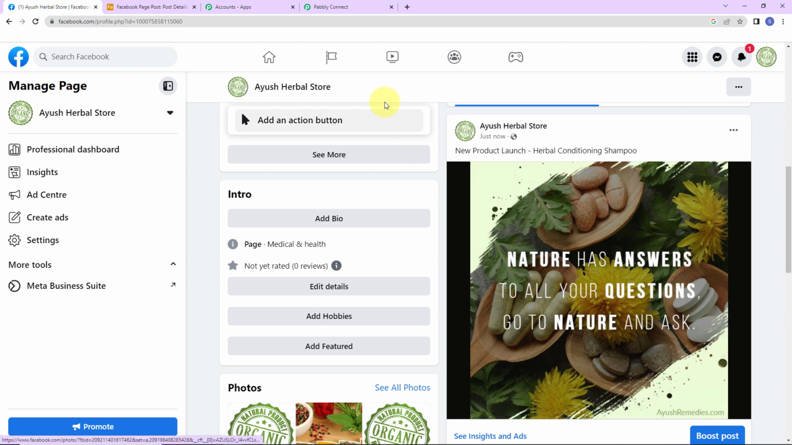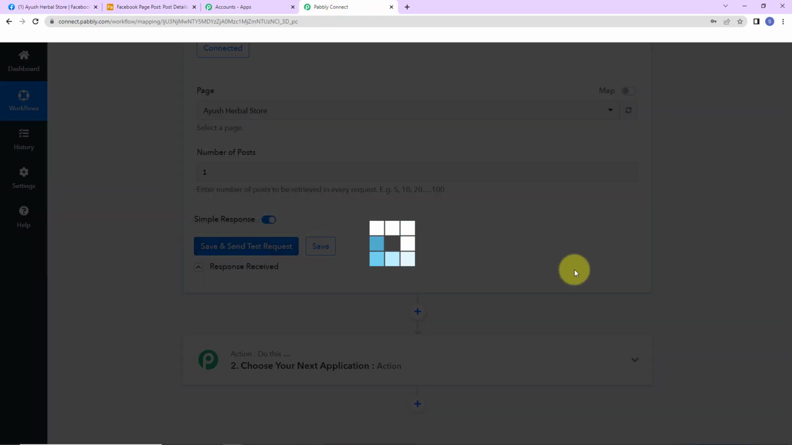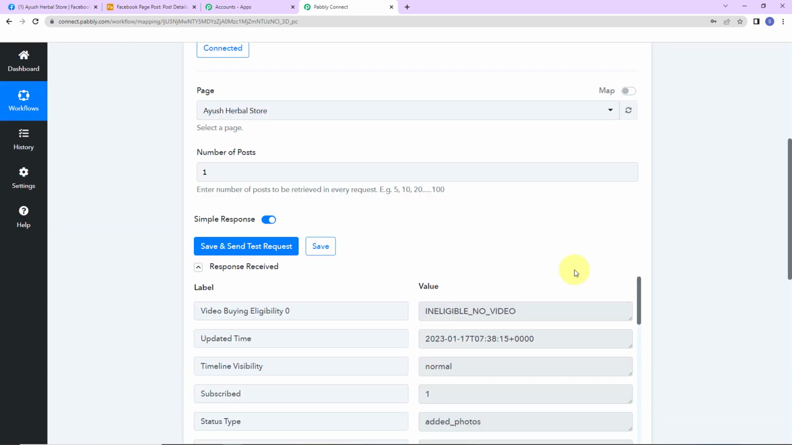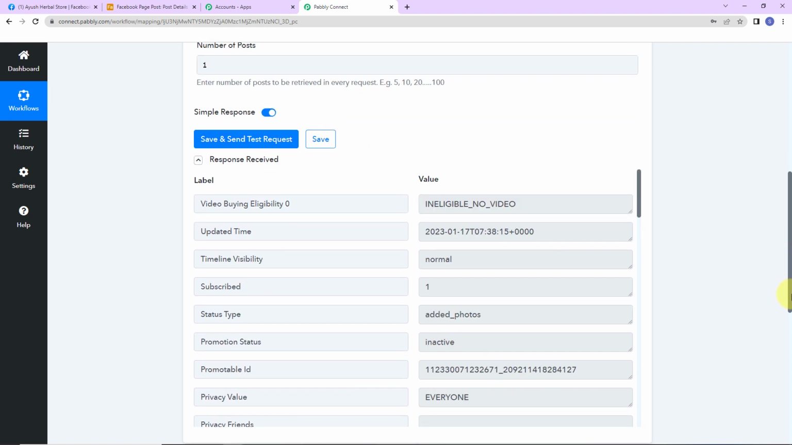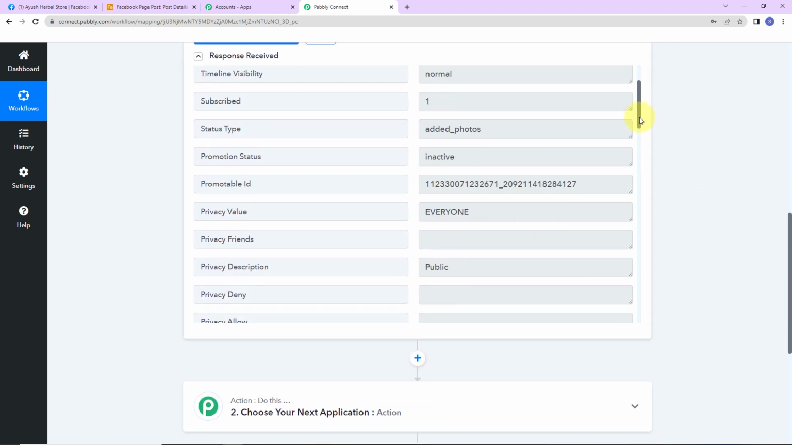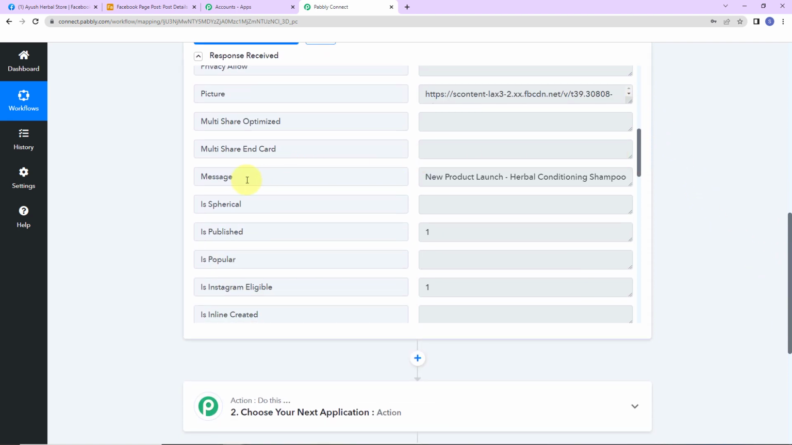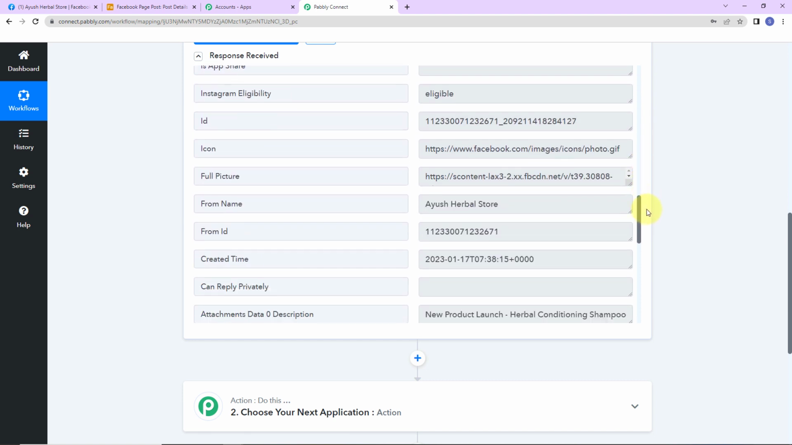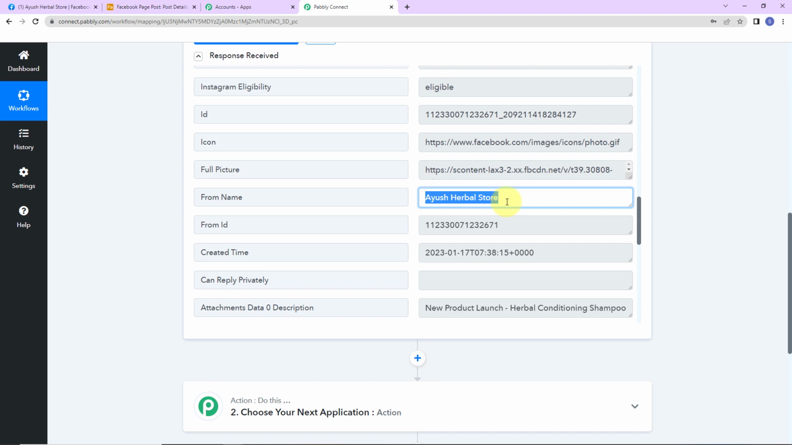Now I'm going to take you back to Pabbly Connect. Click on save and send test request. It is going to show me the last post updated on the page as my API response. As I take you down, you can see this is the message, new product launch, herbal conditioning shampoo. Again, as I take you down, this is the name of my page.